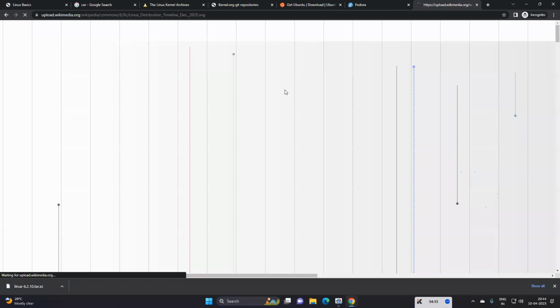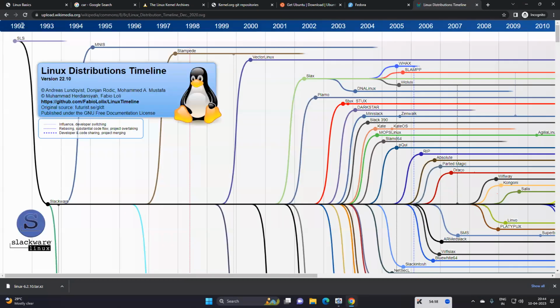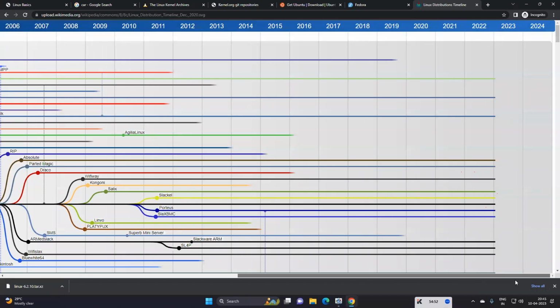Okay, so yeah, I need to zoom this. Okay, so I'll click here. So you can see the timeline. Give me a minute. Okay. So you can see a timeline after 1992, maybe right till 2023.